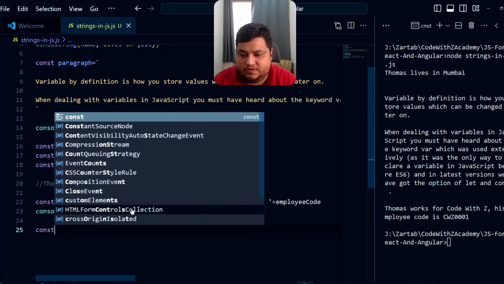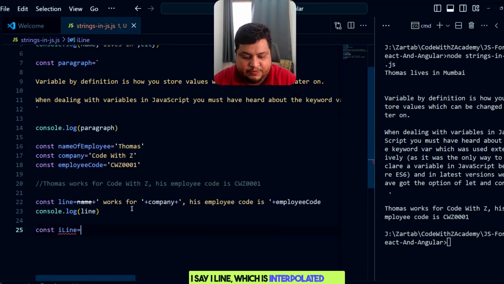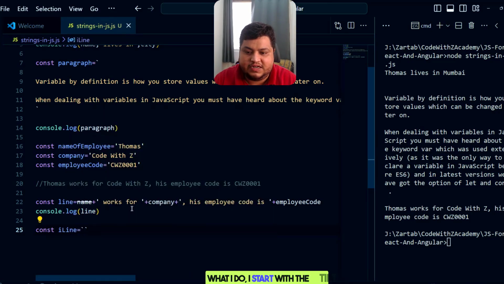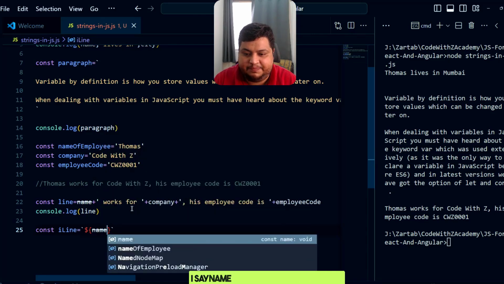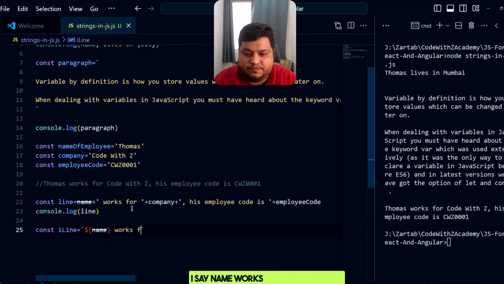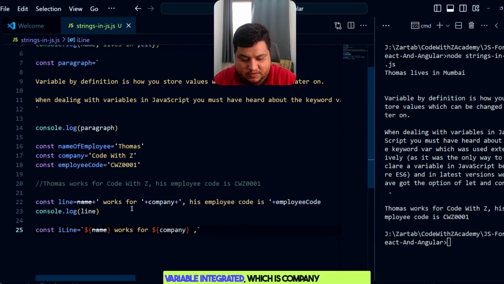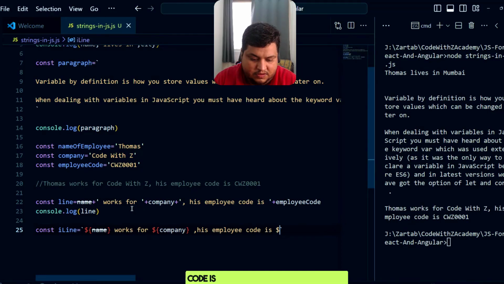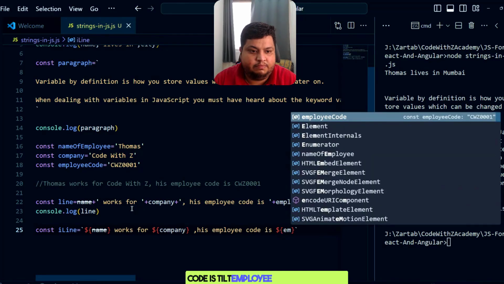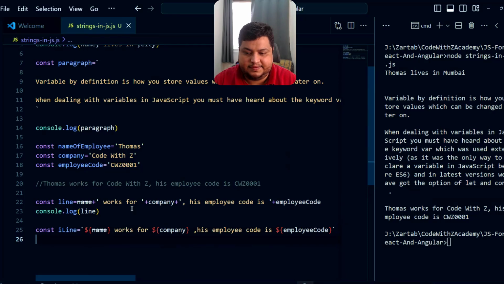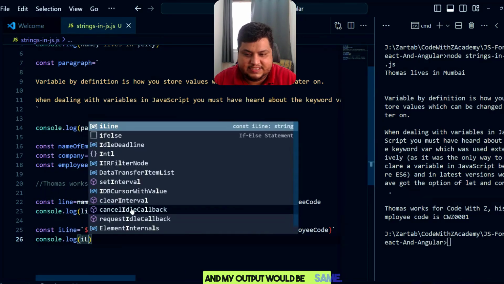So I'll say const iLine, which is the interpolated line. What I do, I start with a tilt. In the tilt, whenever I have to integrate a variable, I use a dollar sign and a pair of curly braces. I say name works for, again another variable integrated, which is company. His employee code is, tilt employee code.